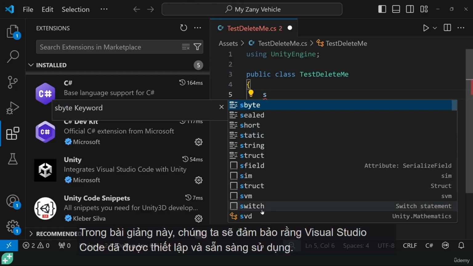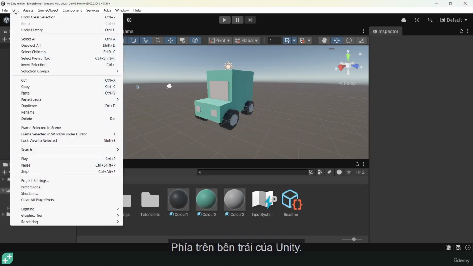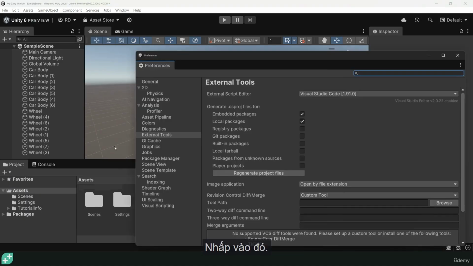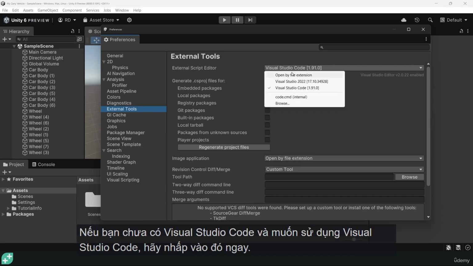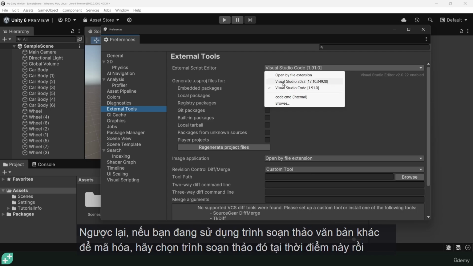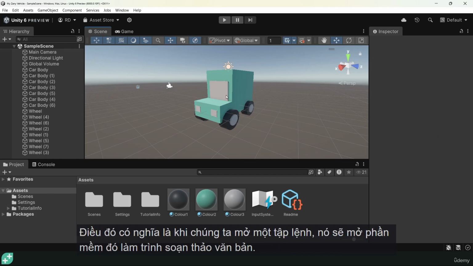In this lecture, we're going to make sure we've got Visual Studio Code set up and ready to go. Up in the top left of Unity, you'll see Preferences. Click on that. That'll open up a window. Midway down, you can see External Tools. We're looking for External Script Editor. Mine's already set to Visual Studio Code. If yours is not and you'd like to use Visual Studio Code, then click on that now. Otherwise, if you're using a different text editor for your coding, then select that at this point in time, and then we can X out of that. That means that when we open up a script, it will open up that particular software as our text editor.